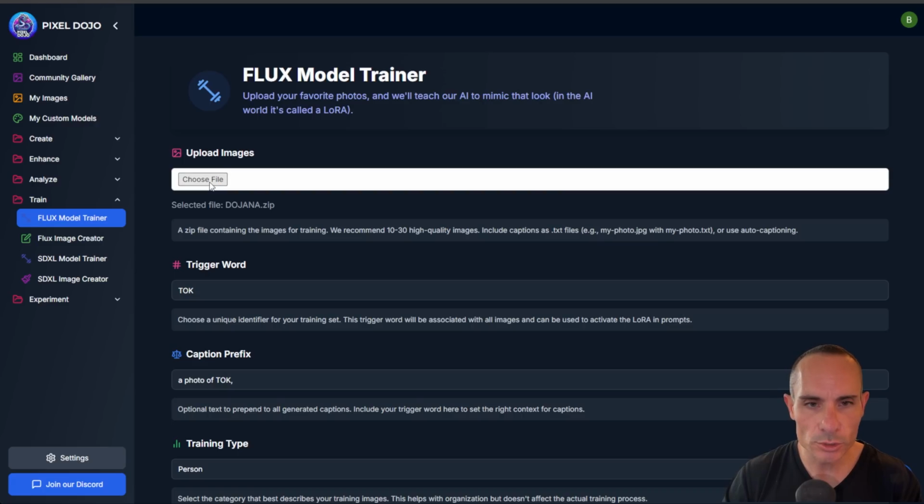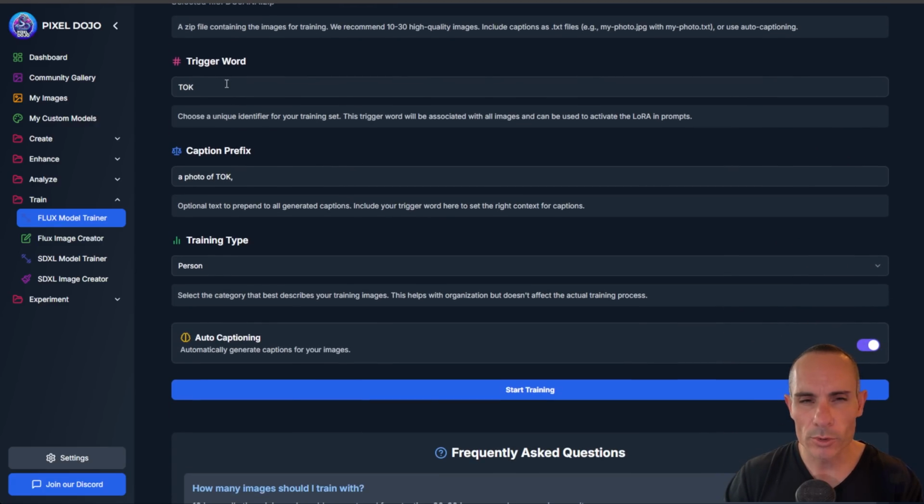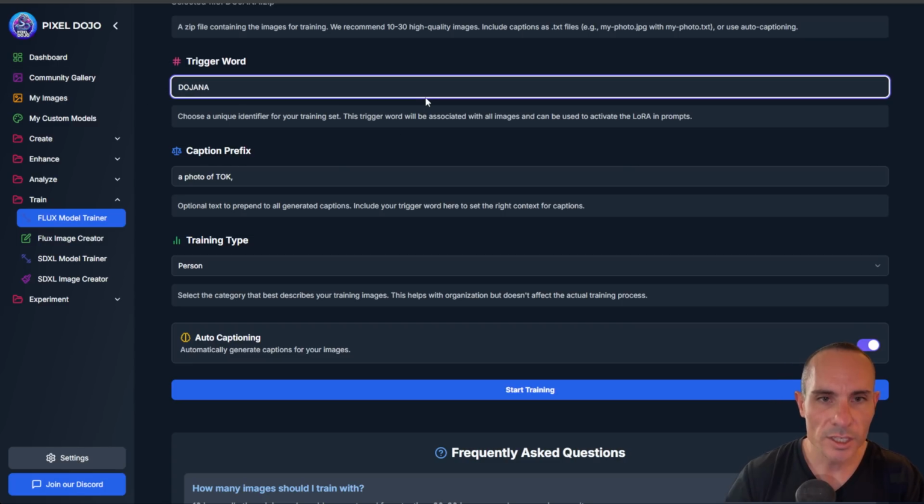So go ahead and choose your file. We'll go ahead and choose Dojana, open. And then trigger word. This is really the identifier that's associated with each of the images in the training set. This is also the word that you're gonna use to have the model understand what you wanna create later on. So when we go into the Flux image creator, whatever this token word is, that's gonna tell it to create an image of this woman. So we're gonna call it Dojana. You want this to be something unique. Talk is completely fine. That's why it's a default there.